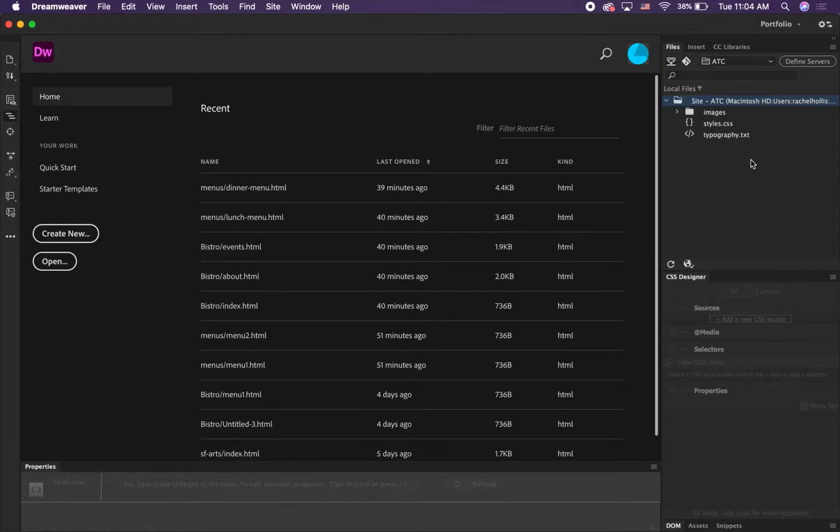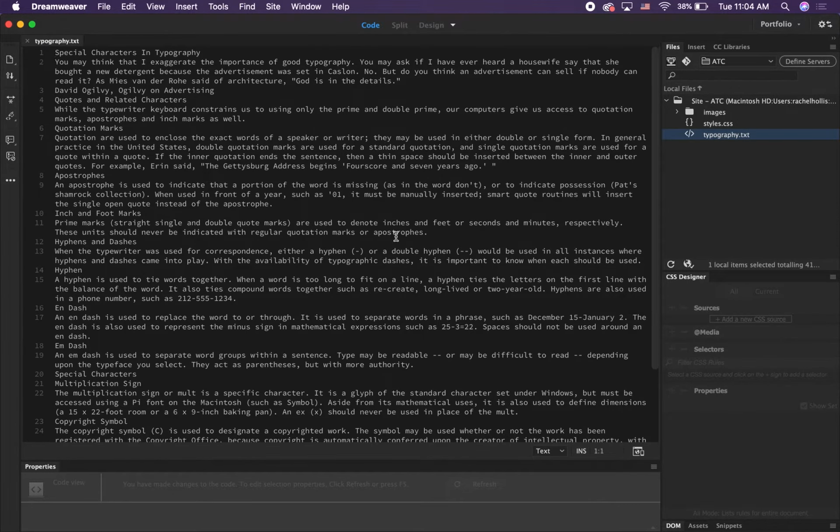All right, so you can see over here that we have an images folder. We have a style sheet, which is a CSS document, and we have a text file. The text file is what contains all of the content that we're going to need. So let's open that up and look at it real quick. It's literally just a bunch of text, okay? So it's not formatted, it's not styled pretty, it's just text.